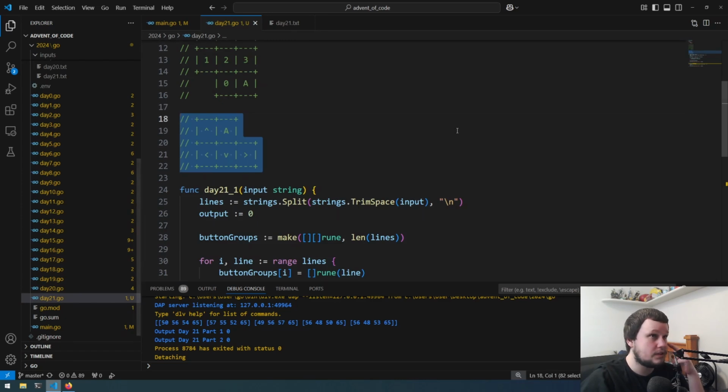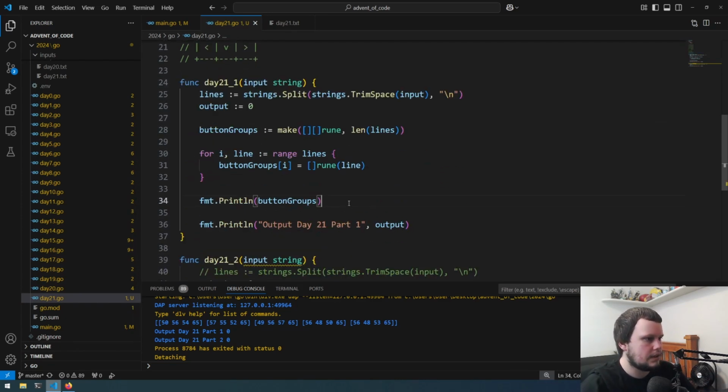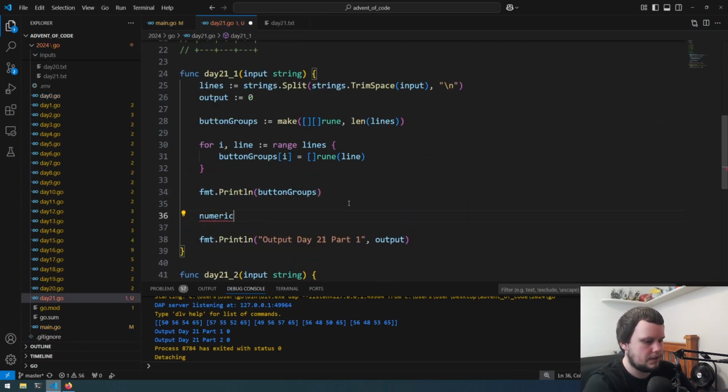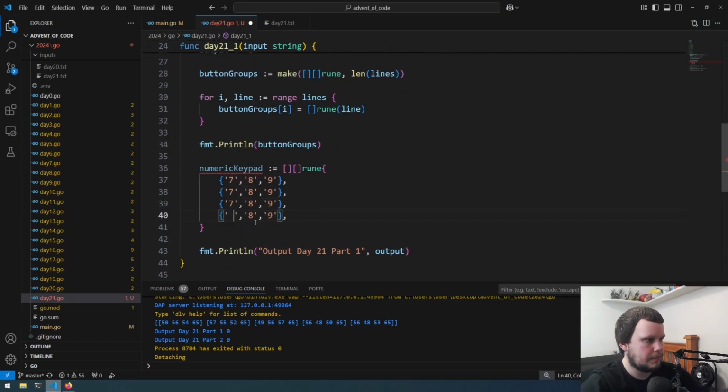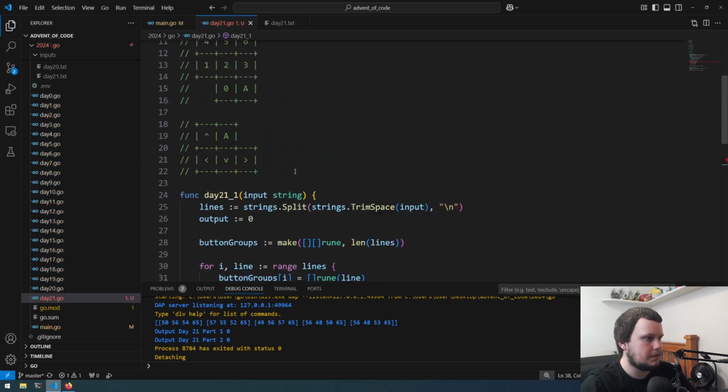should probably create these. So let's do numeric keypad, and that is equal to, what are you? You're going to be list of runes, and you will contain 7, 8, 9, and this would be a blank, 0, A. 3, 2, 1, 4, 5, 6. So we've got our numeric keypad created.